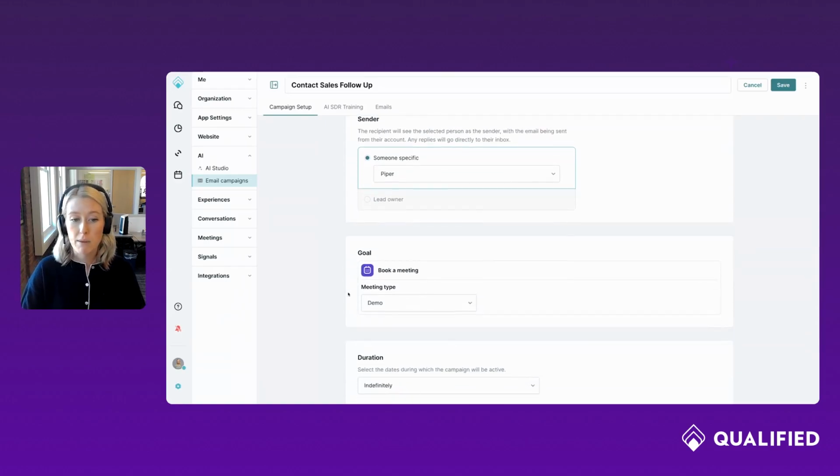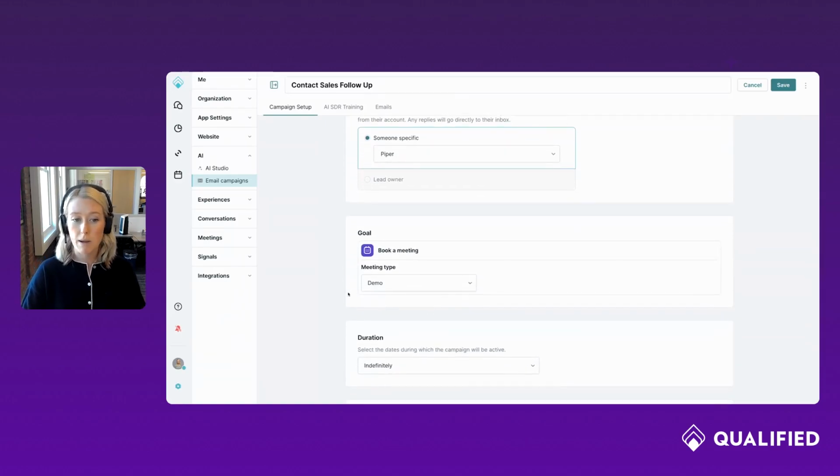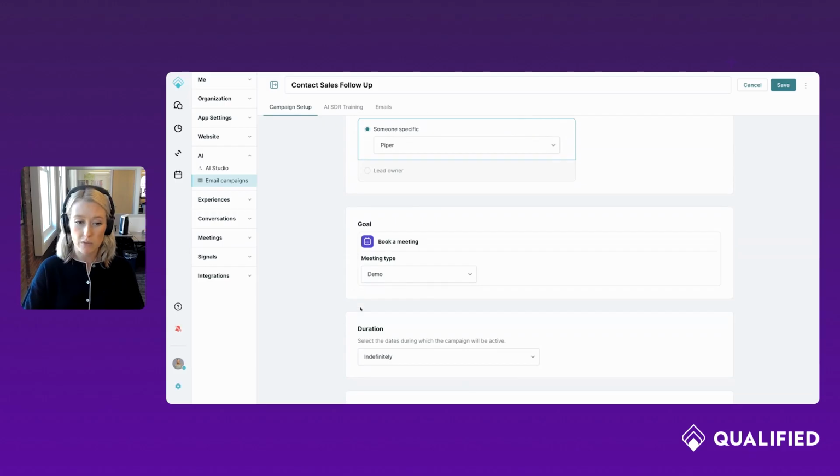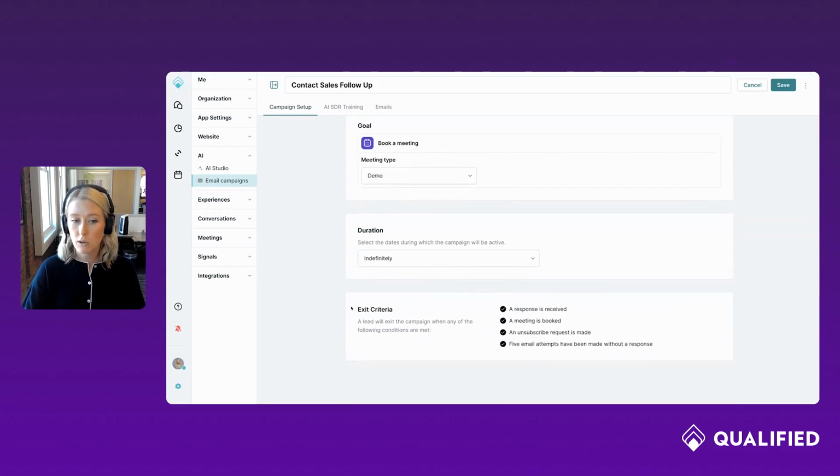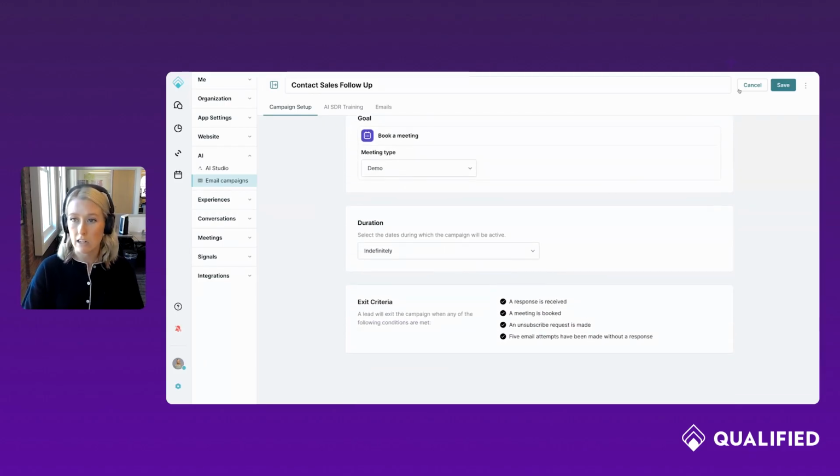And then down here, Piper is super goal-oriented. So we can let Piper know, always book a demo meeting with these folks. And maybe here's the duration you want to set for the campaign or some exit criteria that will allow leads to get out of that campaign. So now let's take a look at the fun part.